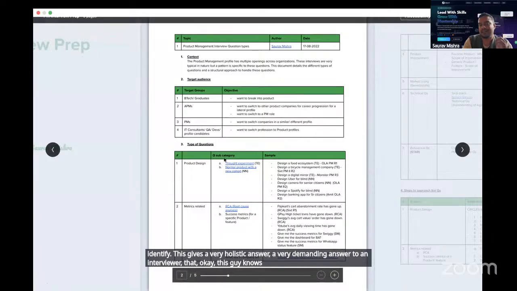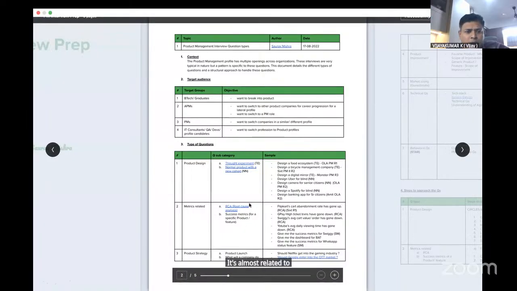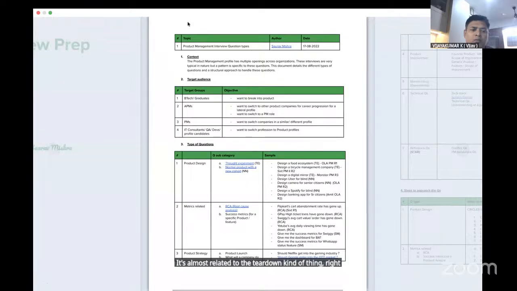It's almost related to the teardown kind of thing, correct? In the teardown also, we do the same.